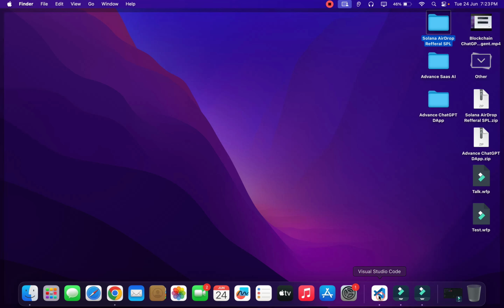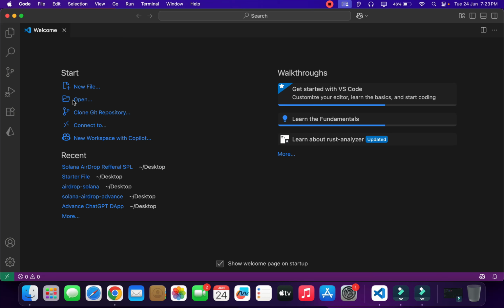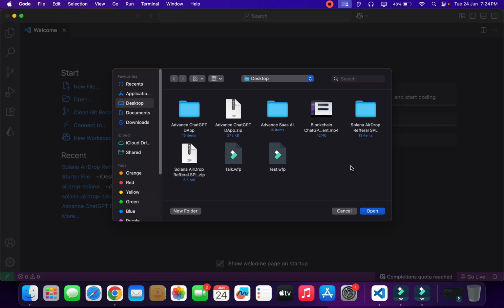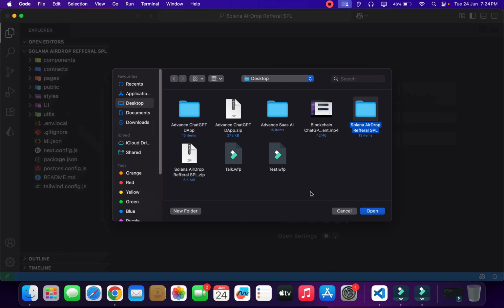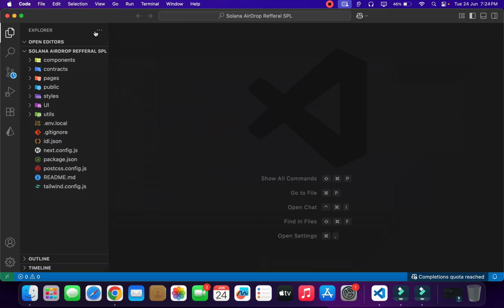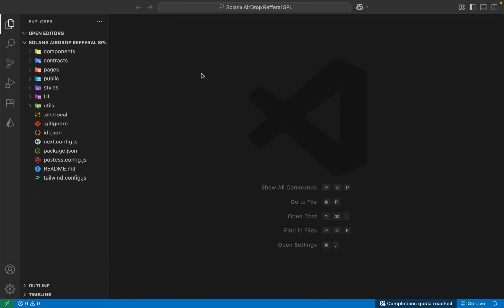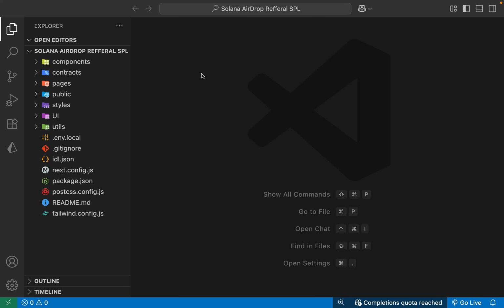So I'll simply click on my code editor. I'll come back to open. I'll go back to desktop, and here I have this folder called Solana Airdrop Referral SPL. Now let me give you a complete walkthrough of all the folder infrastructure we have designed for this project and how we have designed the entire architecture.